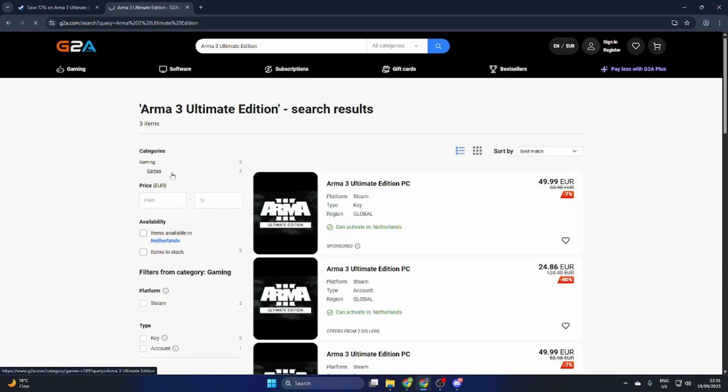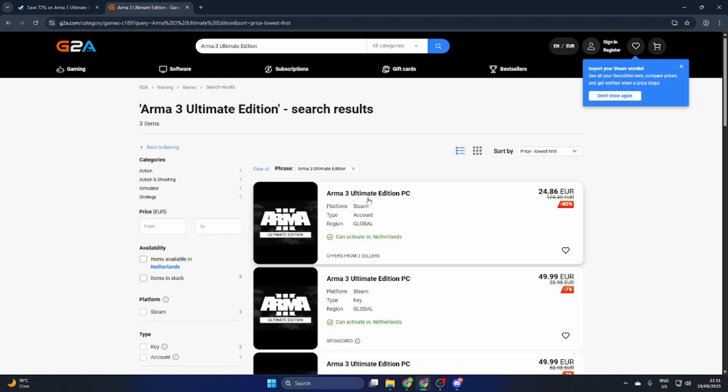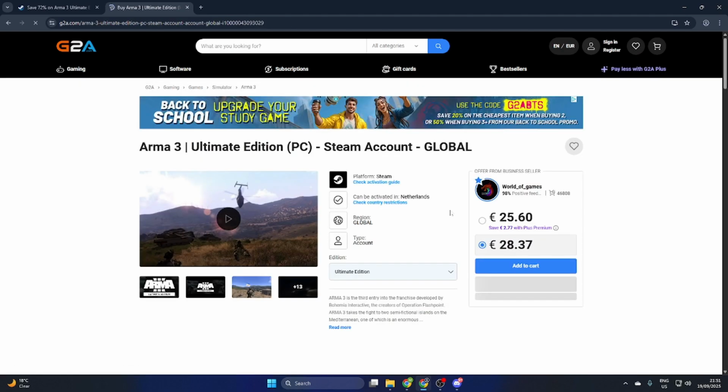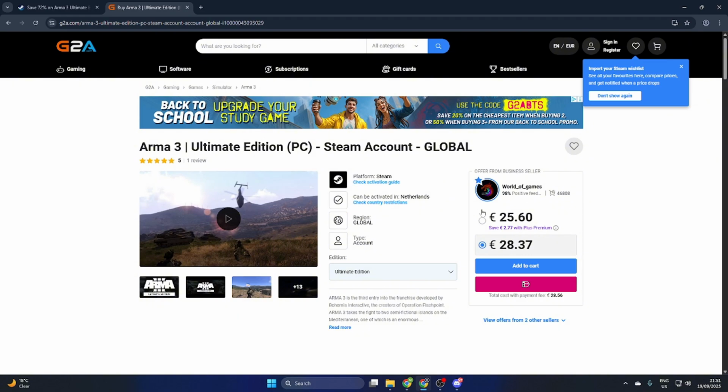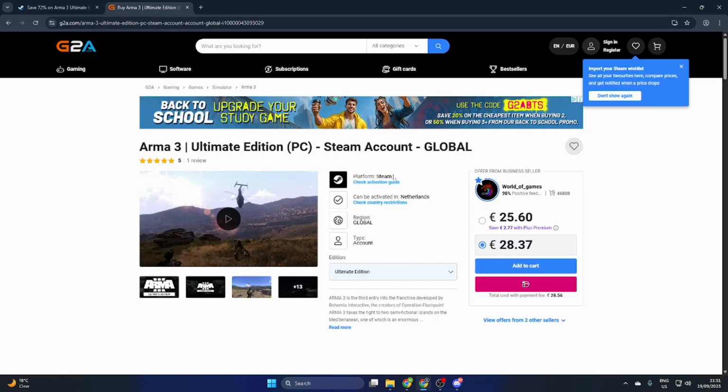Once you are there, select games on the left side. Then sort by price lowest first, and once you are there you need to search for the PC version and also a version which can be activated in your country, so this text needs to be marked green, that is very important. Once you have found one, then select it, and after that you will find out that we can already download this game for just €25.60 compared to the Steam price of €31.53. This will definitely save you a bit of money while downloading games online.